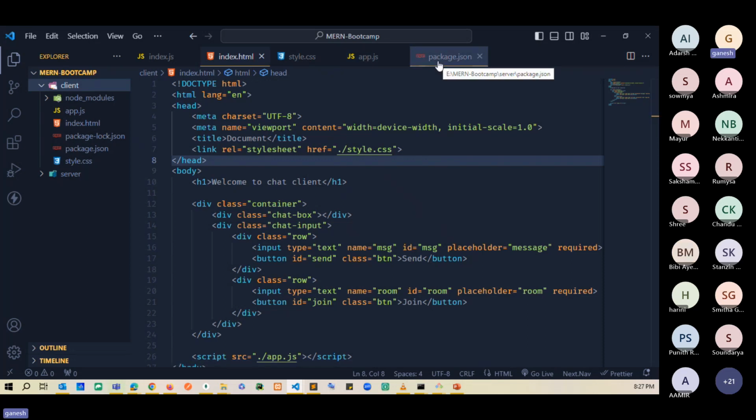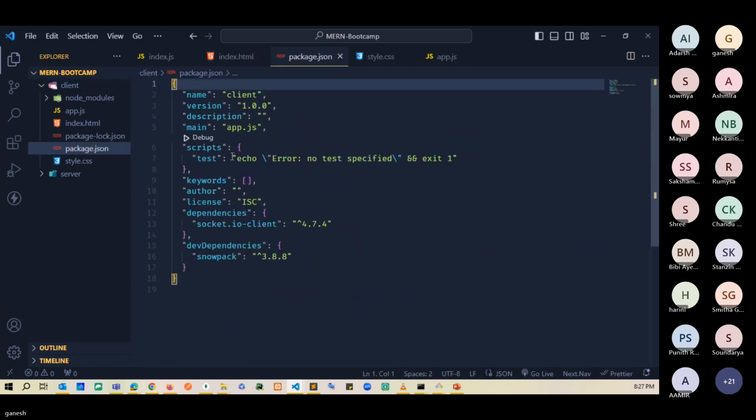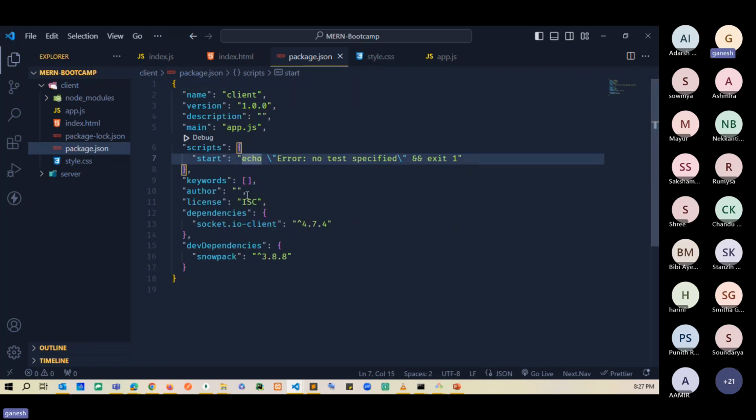So let us go to package.json of your client folder. Open package.json of client folder. We have a test here, right? So just write the command start, delete the content, update here: snowpack dev. That's it. It will automatically start your development server of client.